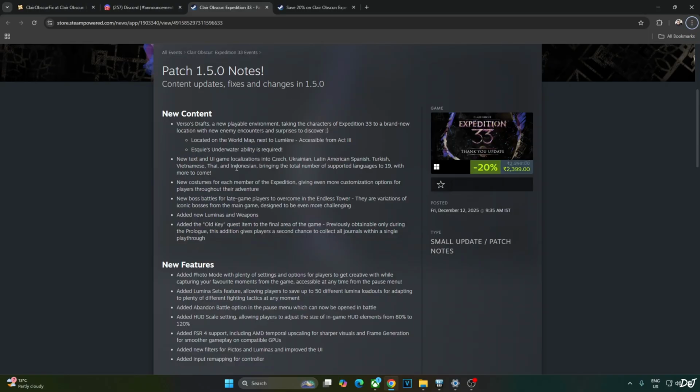New text and UI game localization into the following languages. New costumes for each member of the expedition, giving even more customization options for players throughout their adventure. New boss battles for late game players to overcome in the Endless Tower. Added new Luminas and weapons. Added the old key quest to the final area of the game, previously obtainable only during the prologue. This addition gives players a second chance to collect all journals with a single playthrough.